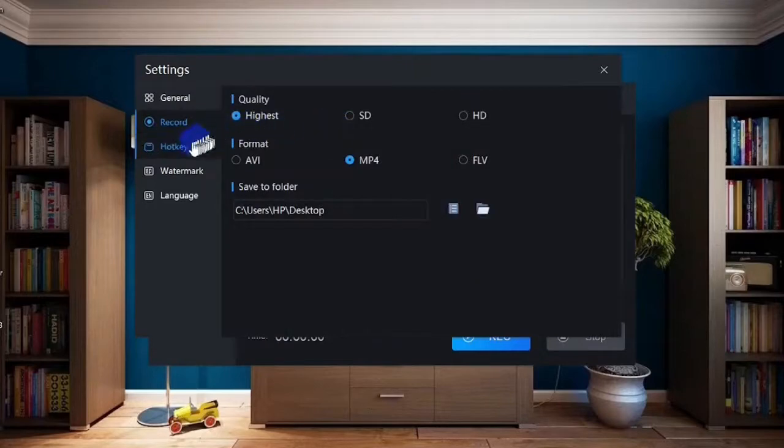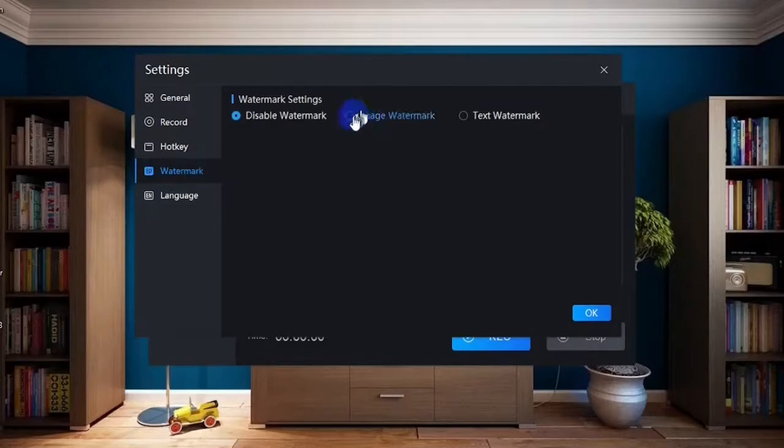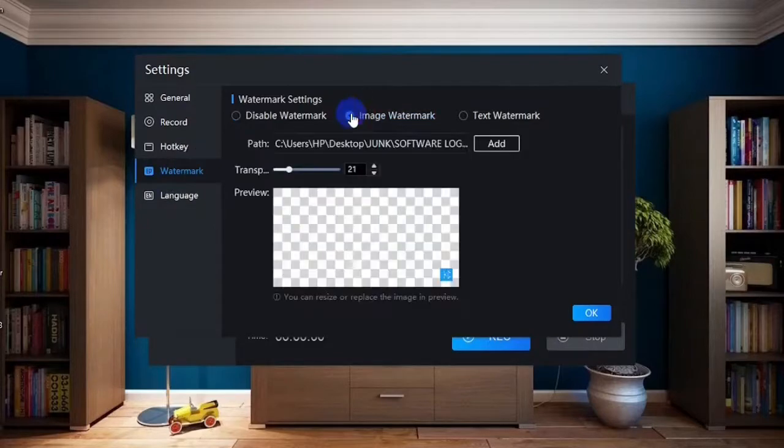You can set different hotkeys for your recorder. You can set hotkeys to start and pause the recording, to stop recording, and also enable annotate. Next, you have the watermark. You can add custom watermark to your recording. You can add an image watermark. You can also add a text watermark.